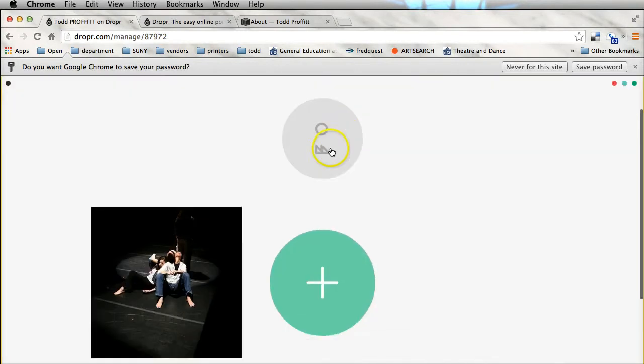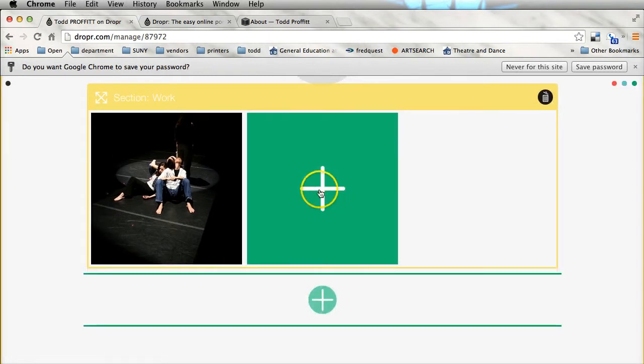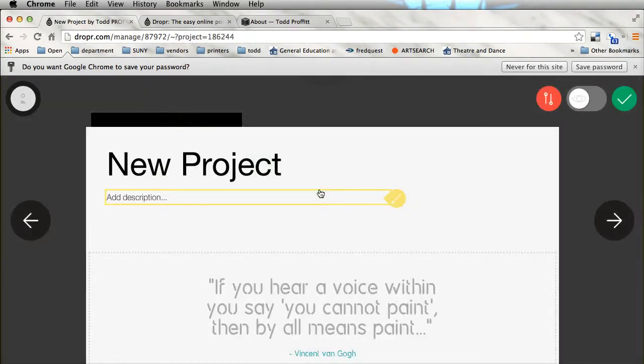If we go back to work, we can add yet another project. Let me go ahead and do that real quick. Let's just put in Flea in here.